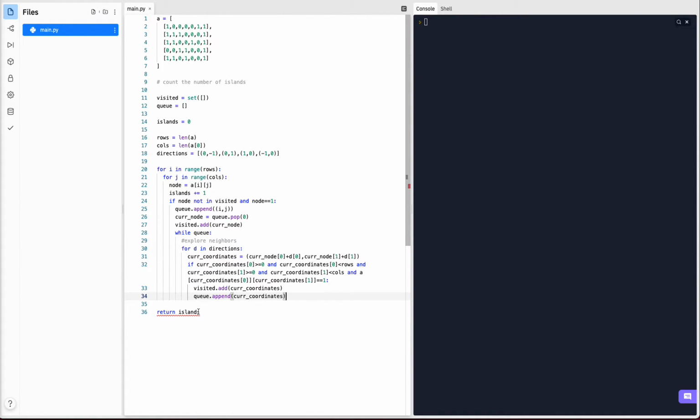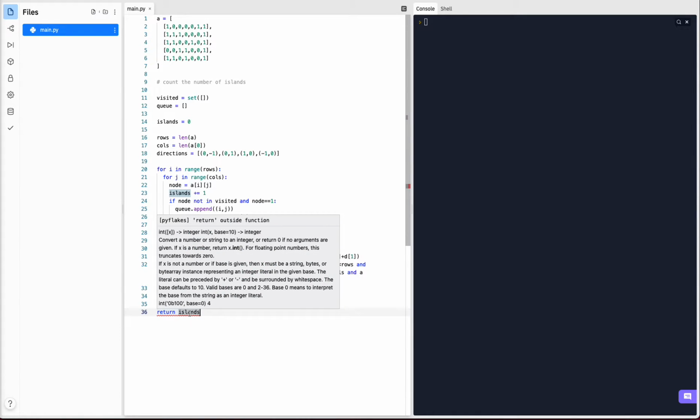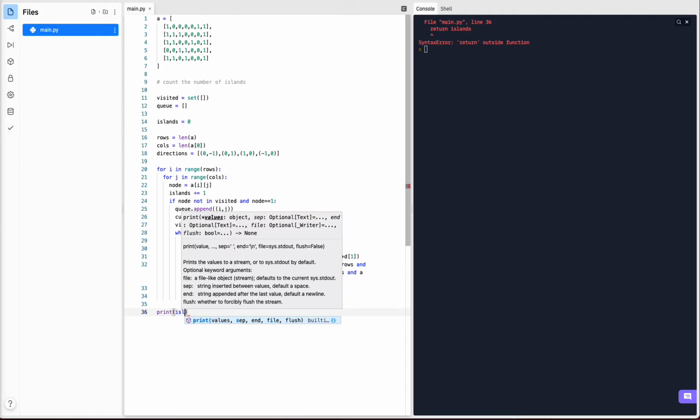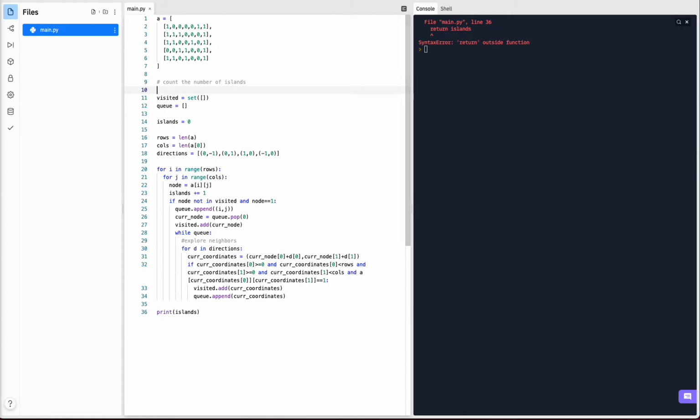Why is return islands red? Let me just run this. Outside function. Oh, right. So islands is wrong. So where do I update islands?